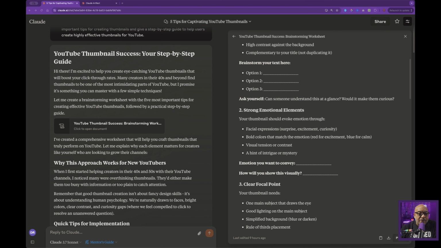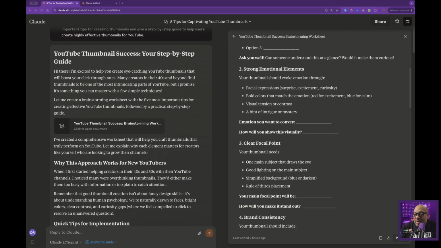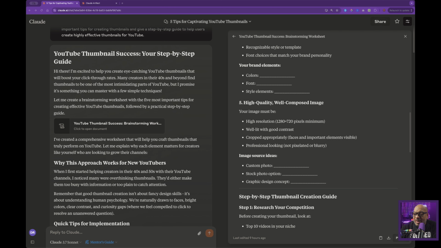So this is like a full functioning worksheet. And it says, make it clear and focused. And then it asks you what your main focal point is going to be, how to make it stand out, brand consistency. It goes to this really, really nice workshop.